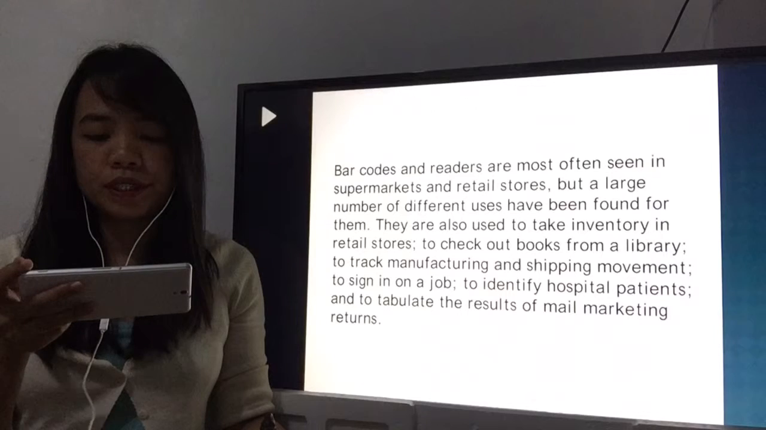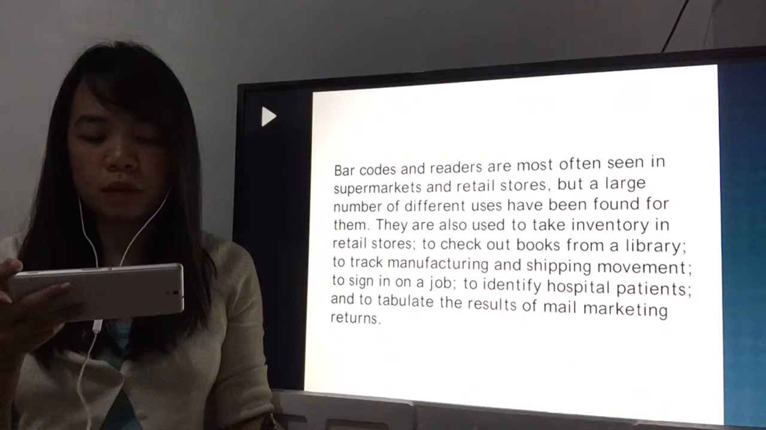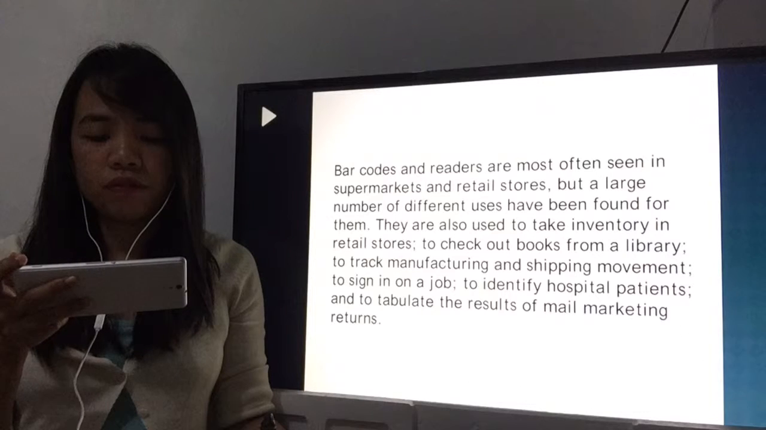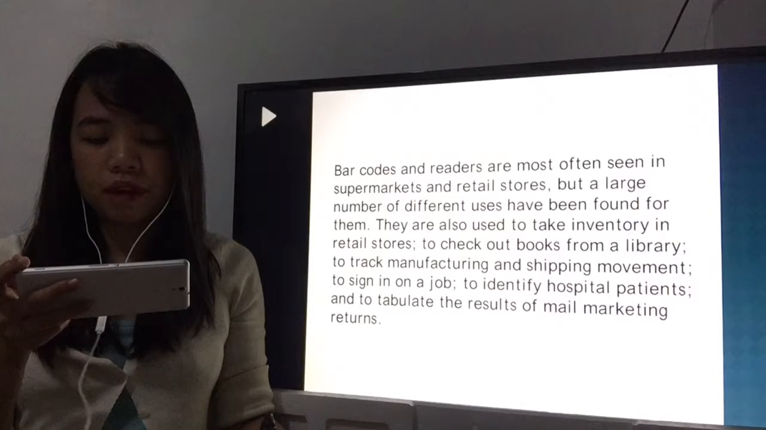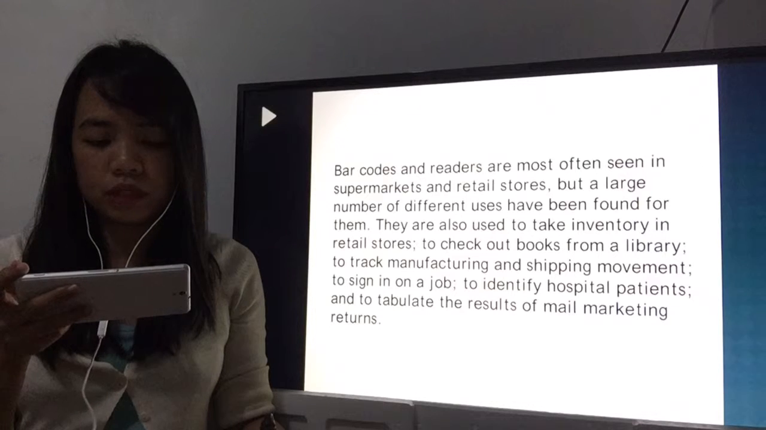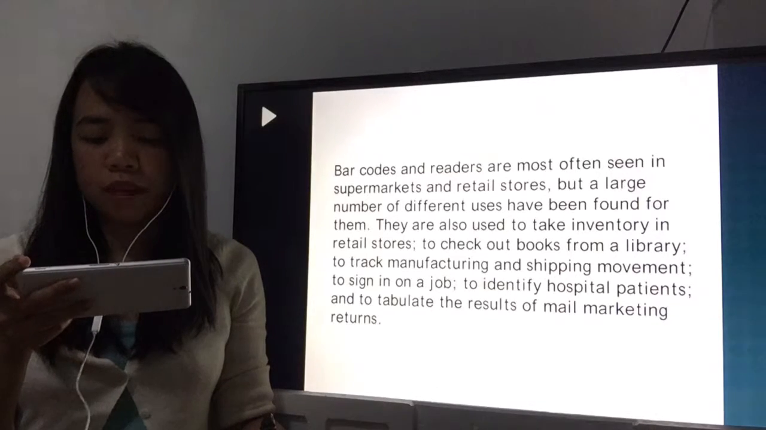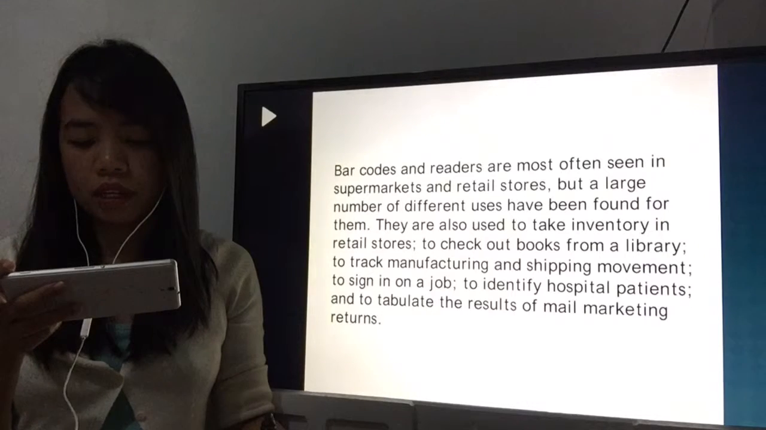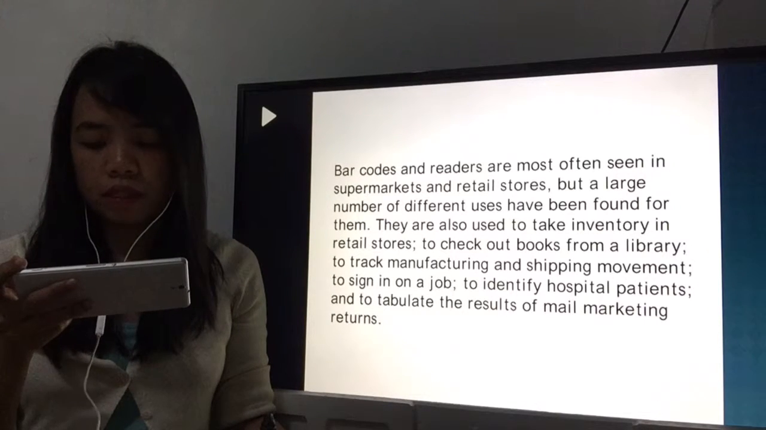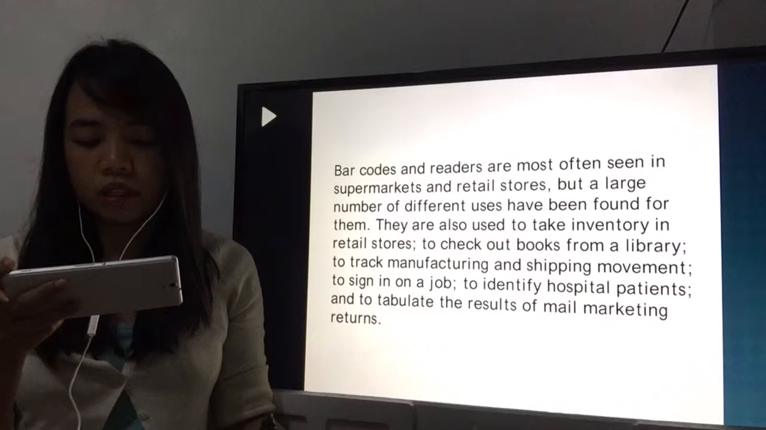Barcodes and readers are most often seen in supermarkets and retail stores, but a large number of different uses have been found for them. They are also used to take inventory in retail stores, to check out books from a library, to track manufacturing and shipping movement, to sign in a job, to identify hospital patients, and to tabulate the result of mailing marketing.